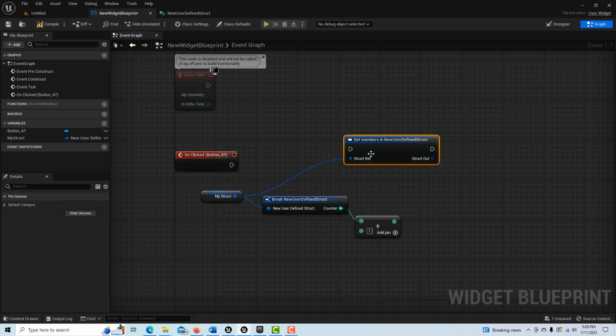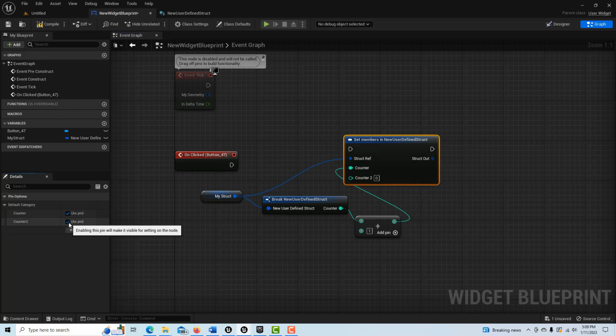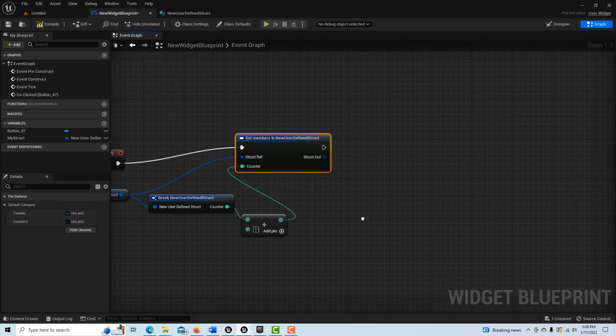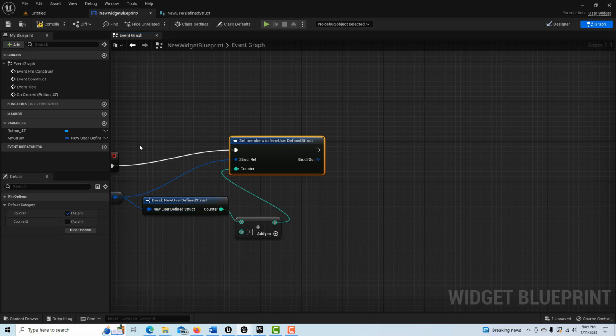And now if I click on this, you'll notice I don't see any inputs here. So I have to come over here and enable the pin. And now I can plug this in as counter. And if I wanted to add this one, I can add that one. See how it adds like that. Okay. And now I'm going to go ahead and plug this into here.